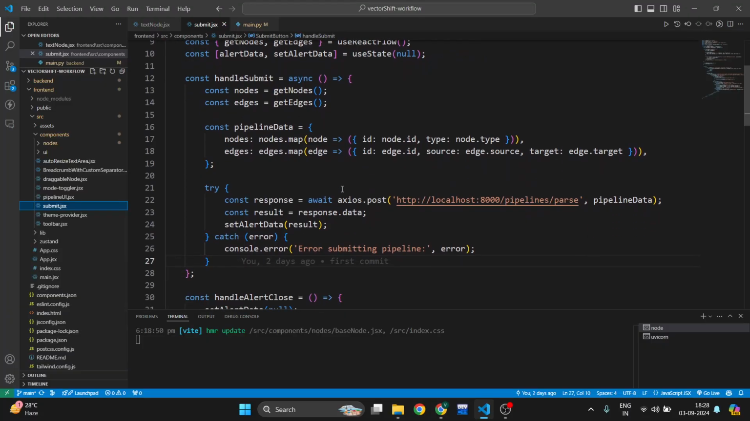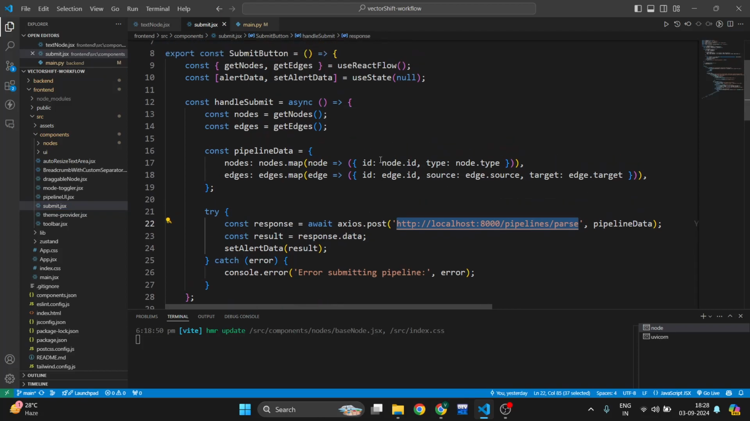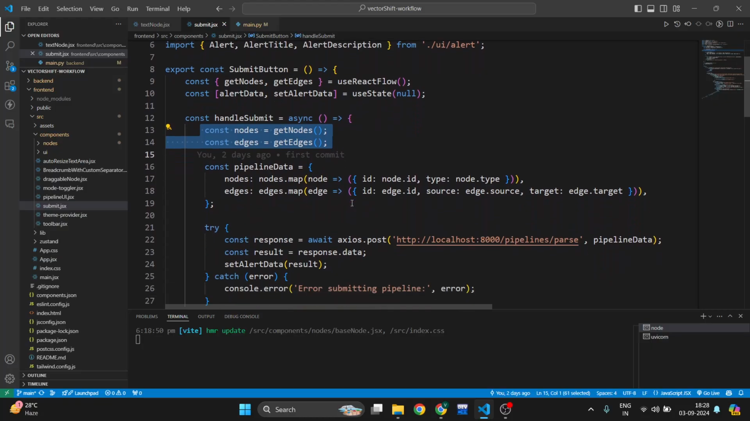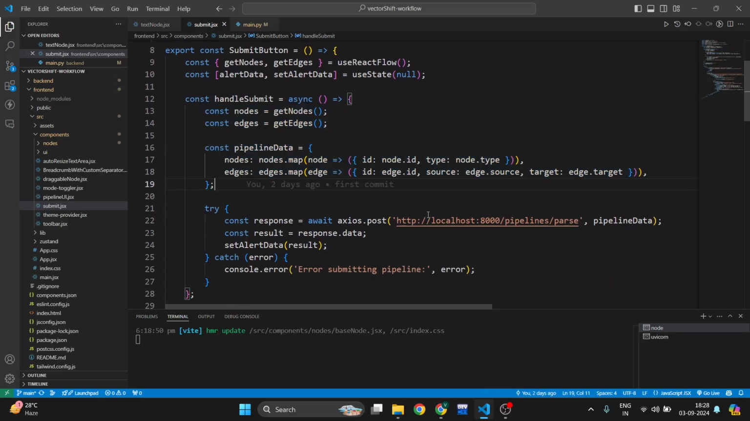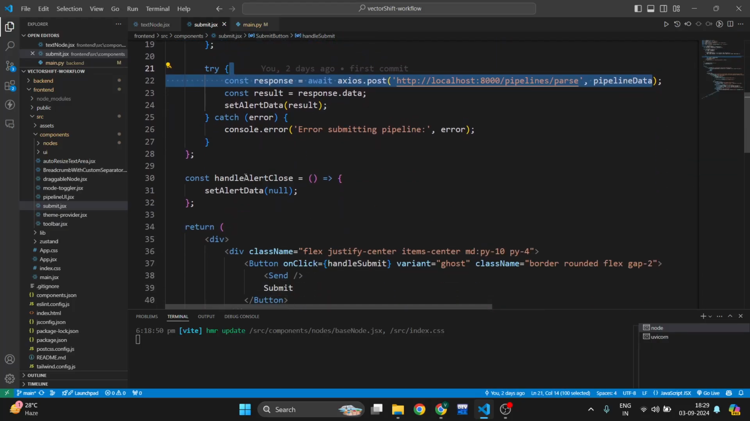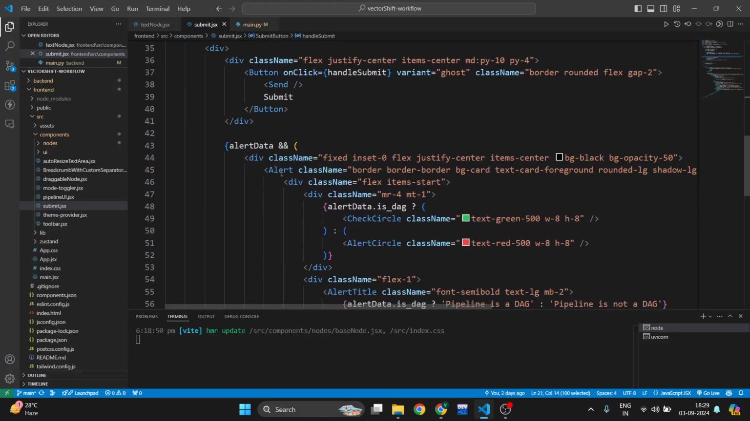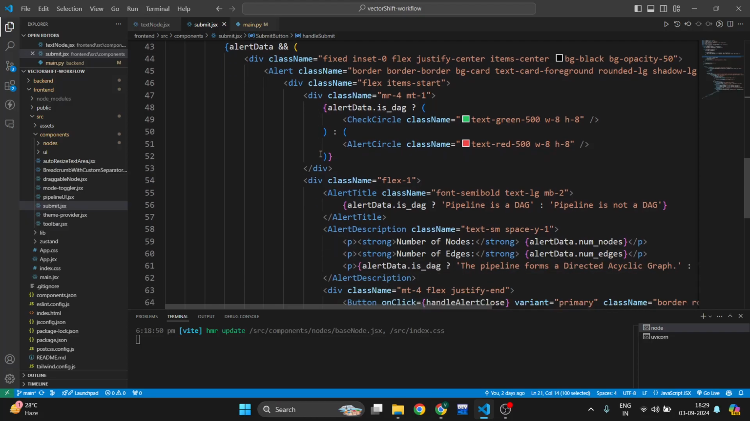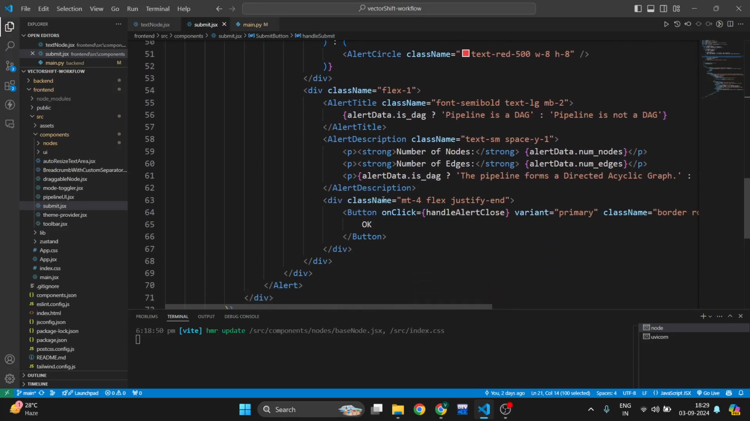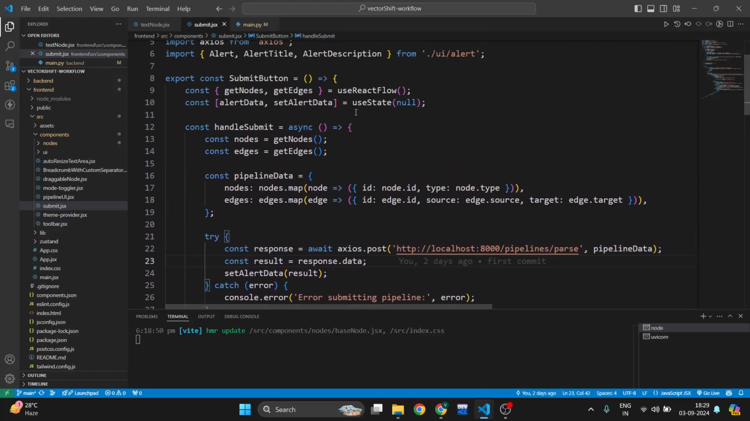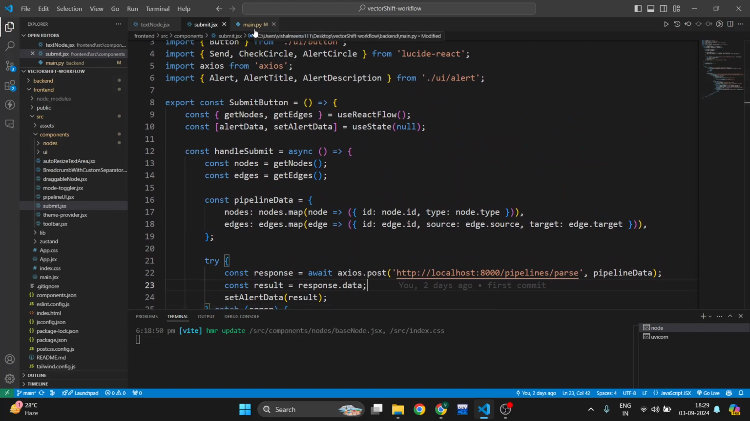So here is the submit.jsx file, and here is the API URL of our backend server, with the route. First we extract the nodes and edges, and then prepare the data to send. When we get the response, we store it in the alert data, and the alert renders conditionally: if the data is there, then the pop-up or alert is shown in the UI. So now let's move to the backend code of the project.